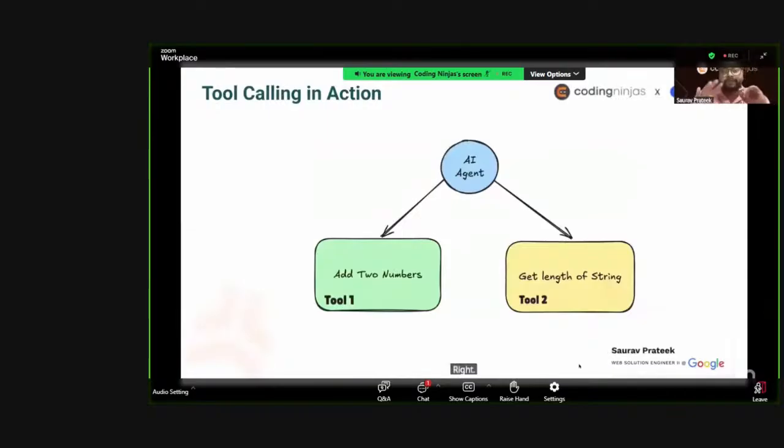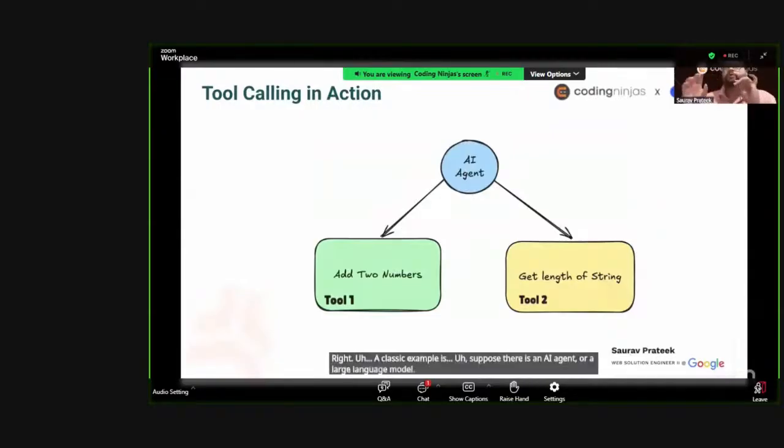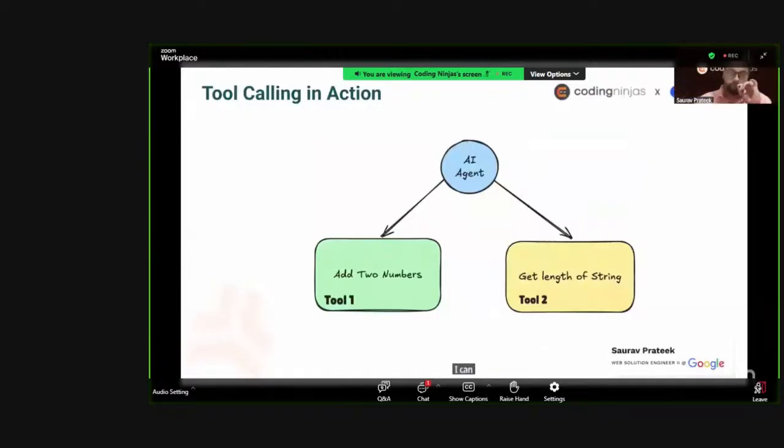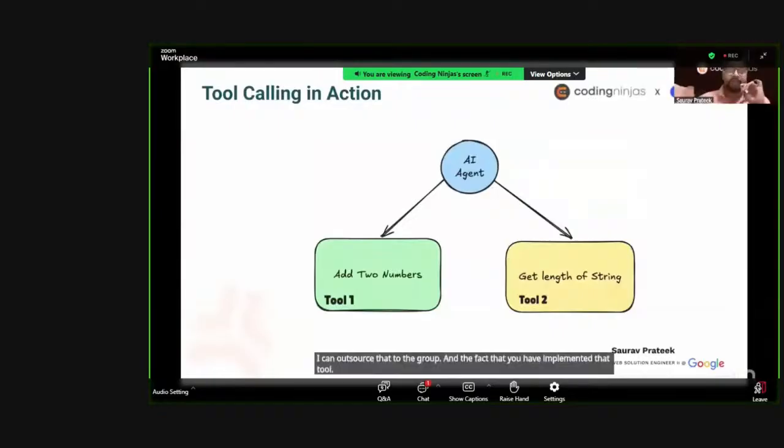A classic example is, suppose there is an AI agent or a large language model. I am providing two tools to this agent. First is to add two numbers, and the second is to get the length of a string, right? When I give these two tools to the agent, it has this in mind that if there is a query which requires me to add two numbers, I don't have to do it myself. I can outsource that to the tool. And since you have implemented that tool, if an agent is outsourcing this work to the tool, it is not doing it itself.